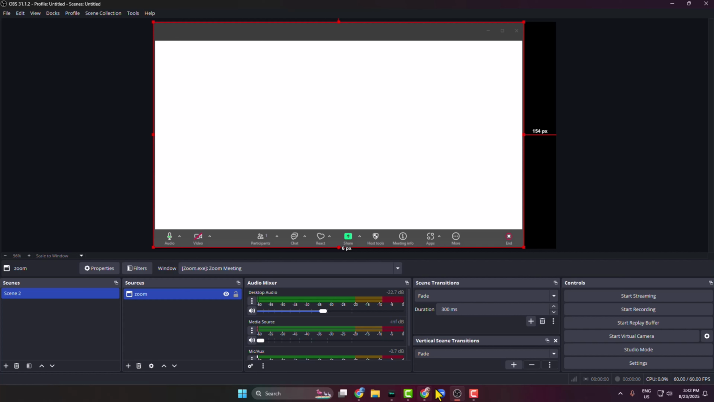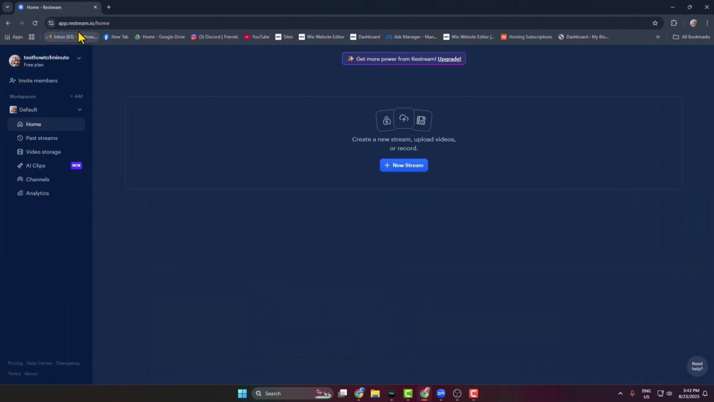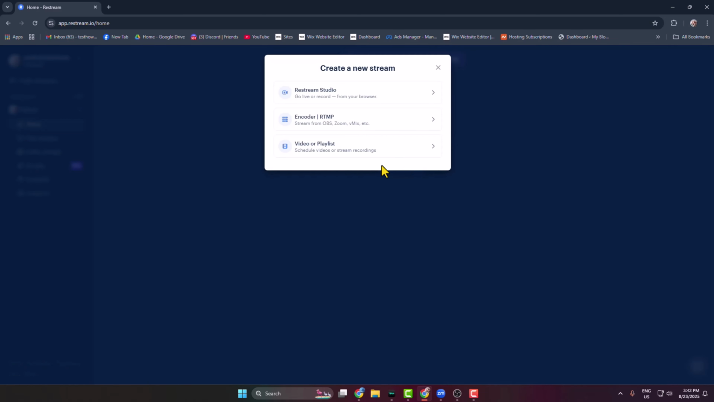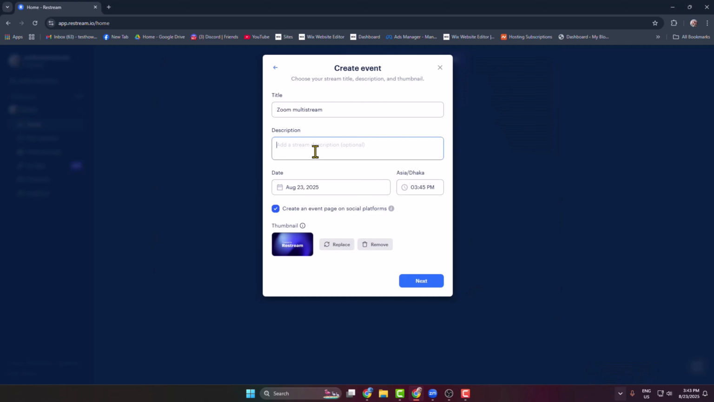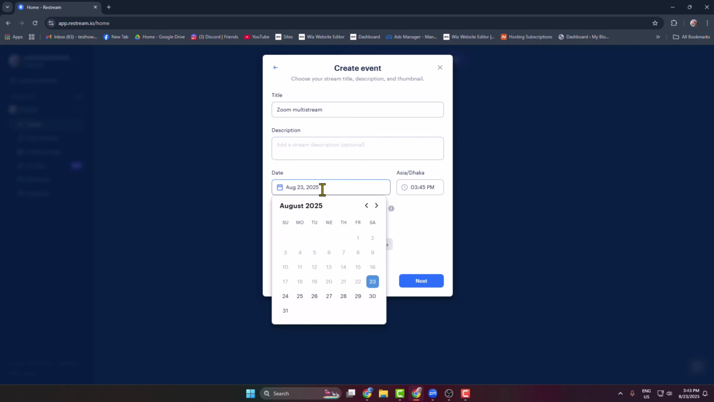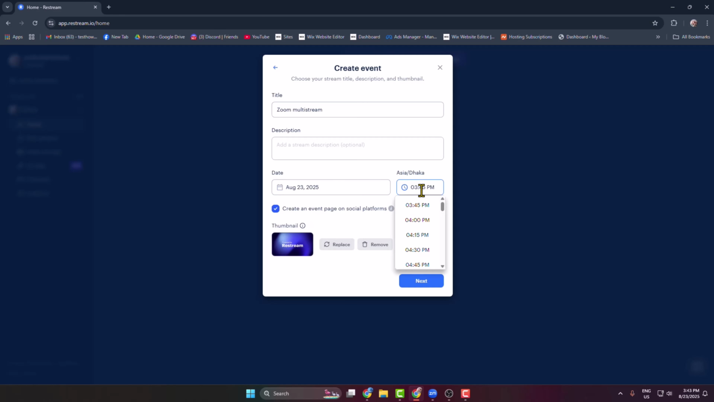And now go to your browser and come to this website restream.io and sign up here for free. Once you successfully logged in, you get this dashboard. Here click on new stream and select encoder RTMP, and here I'm typing Zoom multi-stream, and if you want you can add here a description. Now select here your stream starting date and your multi-stream starting time.